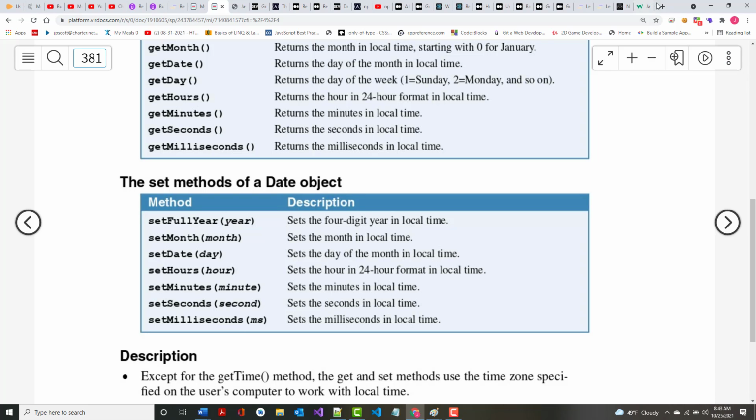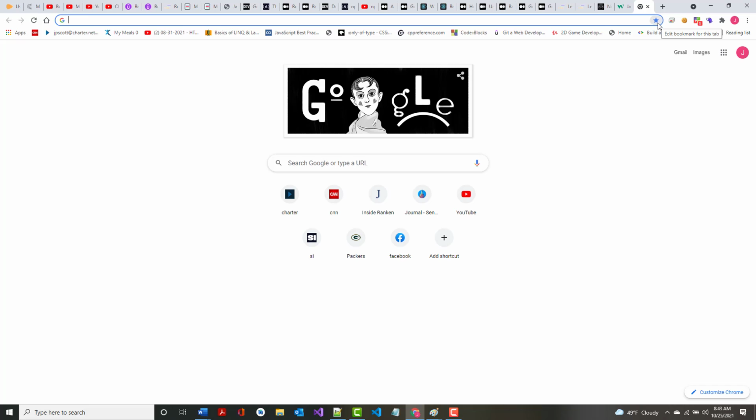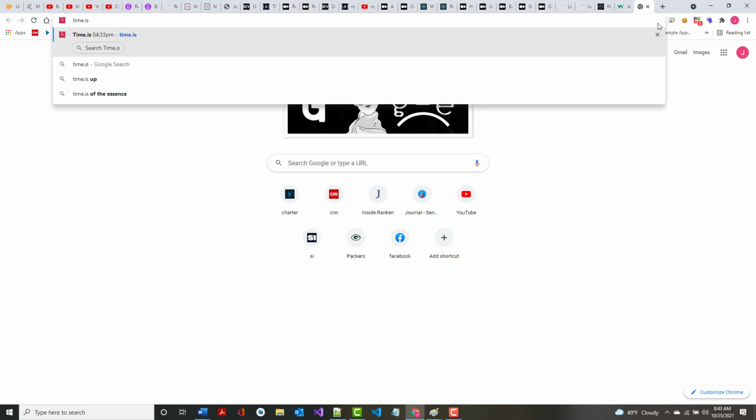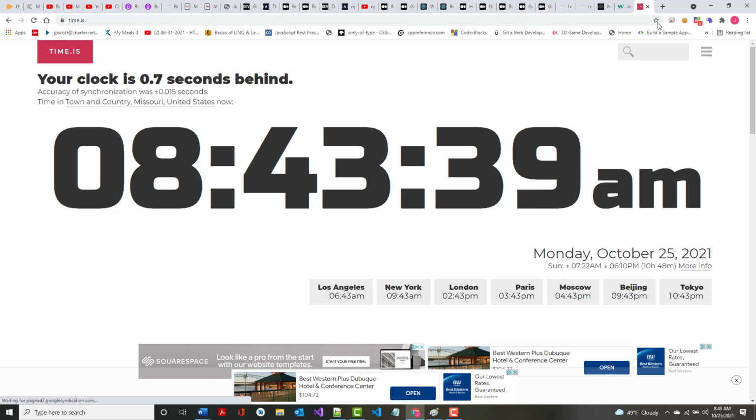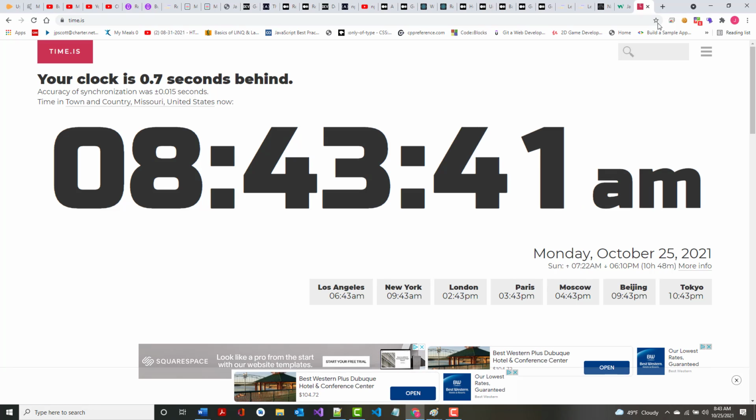And it's funny because when I type this now, this is usually what I do at the end of class to see if it's time to leave. You'll notice it says my clock is 0.7 of 1 second behind. That's pretty darn accurate. In fact, a lot of times it'll say that my clock is exact. It's the clock on the computer here.